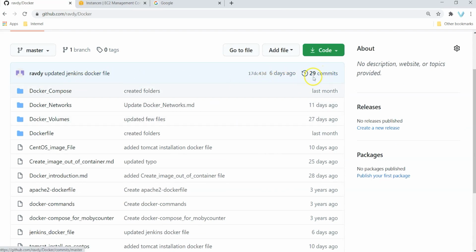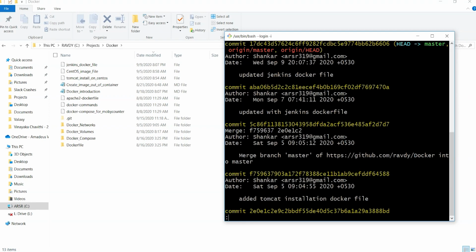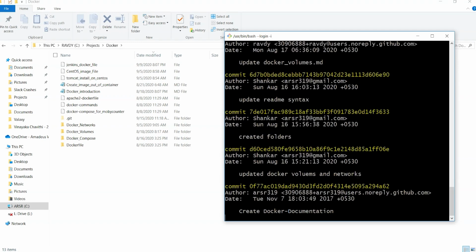I have committed it 6 days ago. We are going to talk about these commits on GitHub in the next lecture, but so far we'll talk about them over here only. Now if I check git log, 29 commits we have seen, the same commits you can see over here. So this is the latest commit and the latest but one. Like this we have so many commits over here.